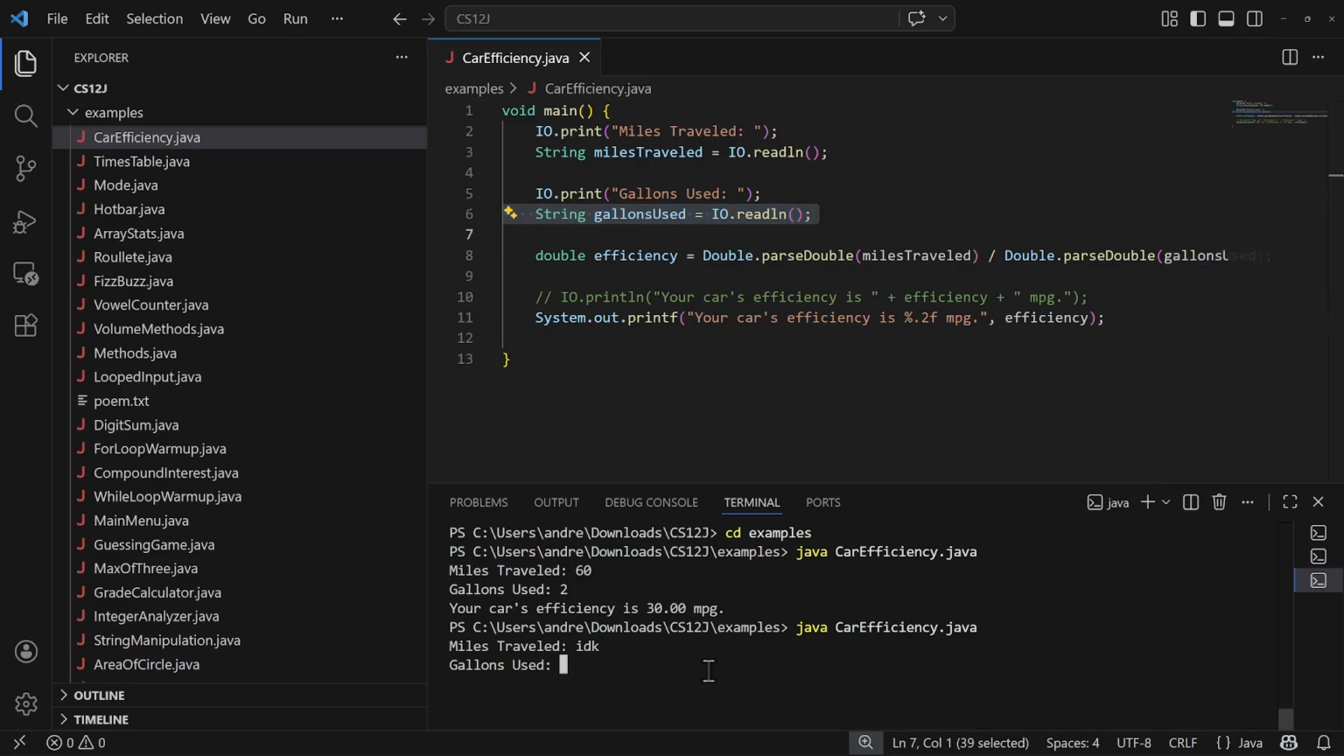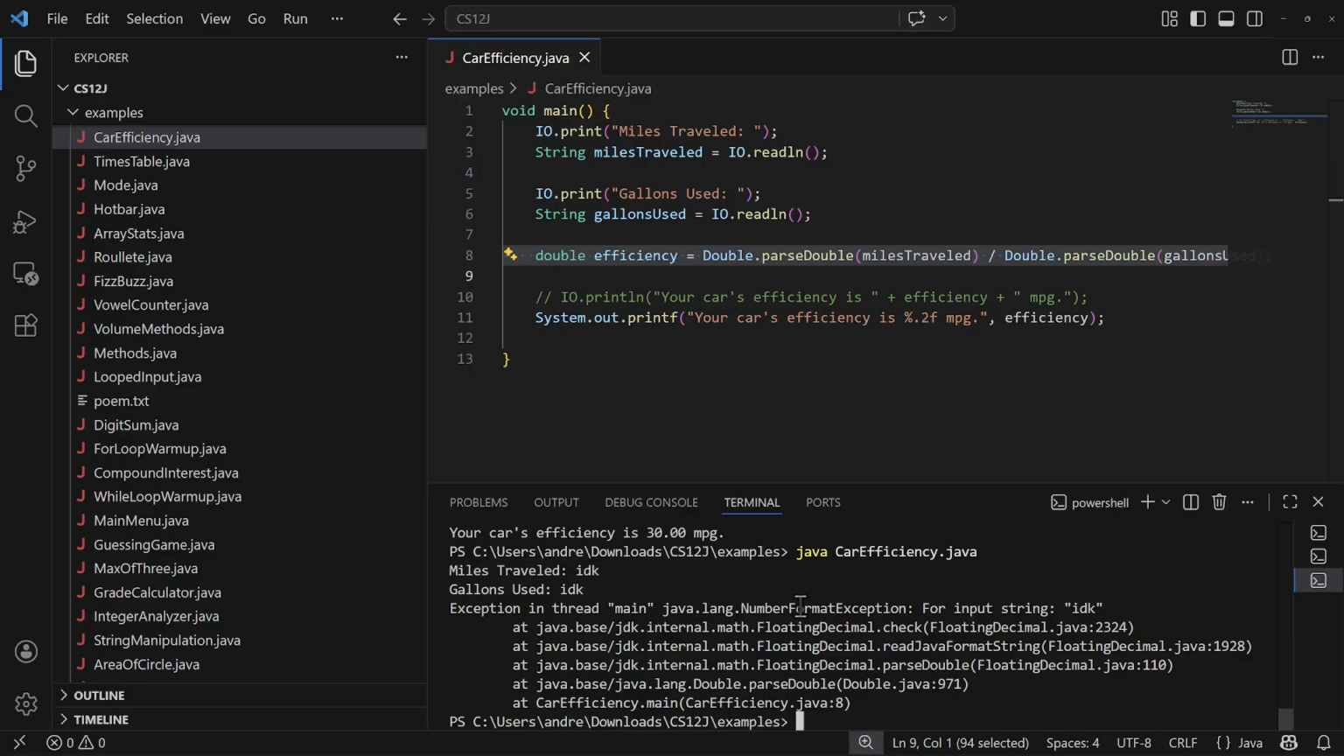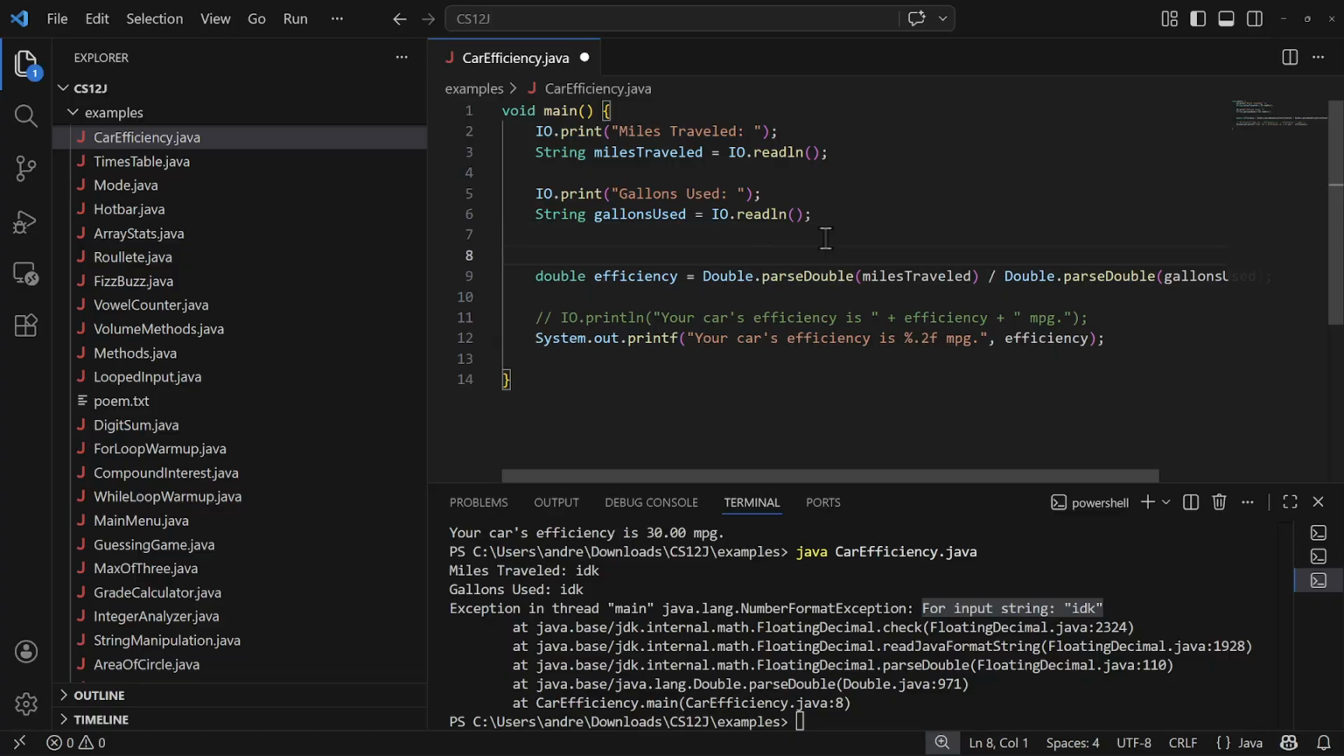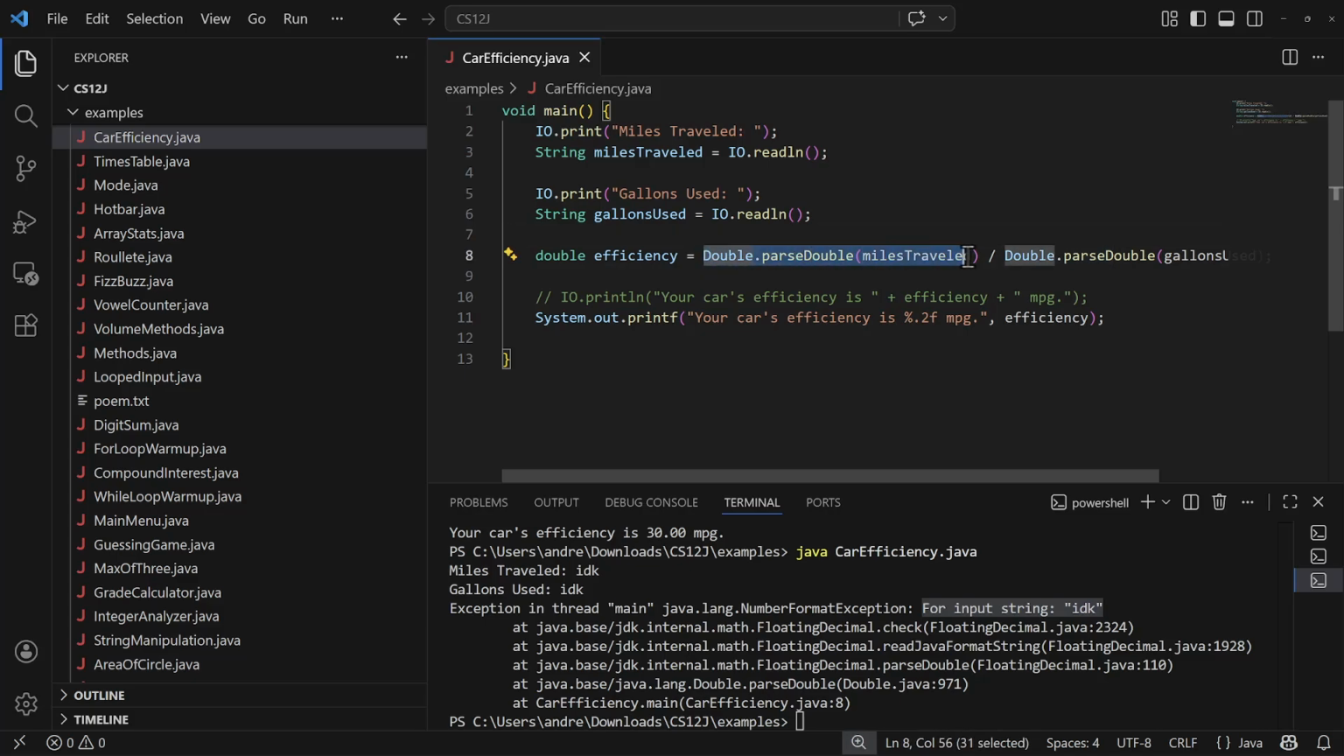I could type in IDK again, and this line is going to succeed, but this line is going to fail. Let me press enter over here. See, I pressed enter, and we see that this line right here failed, line number 8. And the reason is because right here it says for input string IDK. All right, so people kind of see what's happening here. This is the error that's happening. It's a runtime exception. The runtime exception is happening in these methods here. Basically, we're not able to convert IDK into a number.